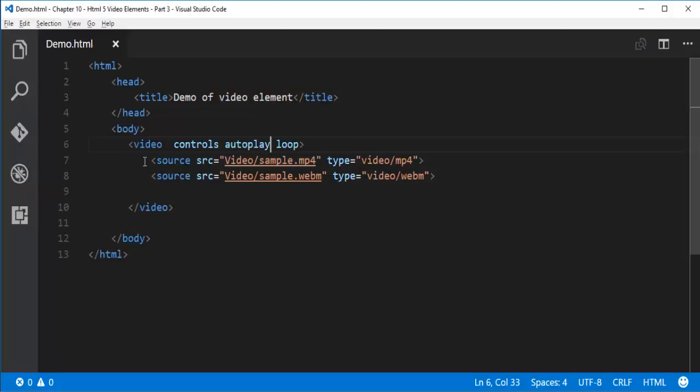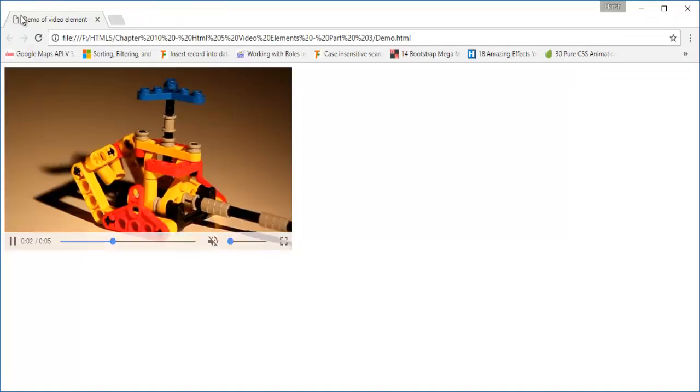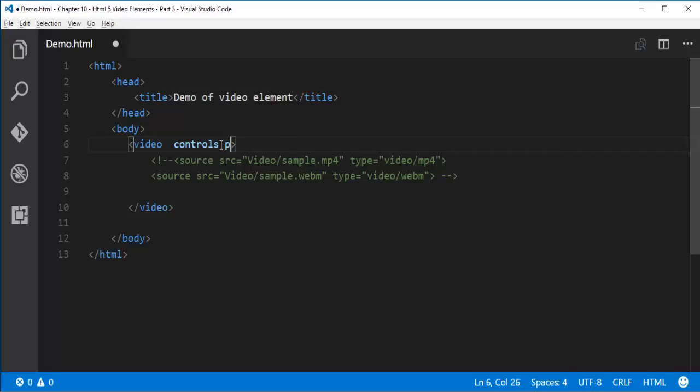Apart from that, what I'll do is let me comment out these files and let me remove these attributes as of now. Now when I do Control S, let me go back and let me refresh. Here we have a video element, but right now we don't have any video to be played, so it's empty. So without keeping it empty, let me put some poster here. So how to add a poster? It's very simple. We have an attribute called poster.